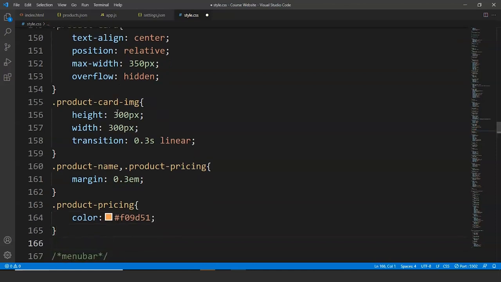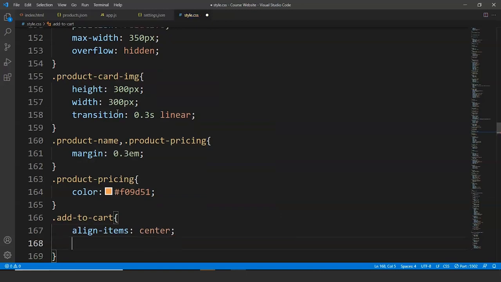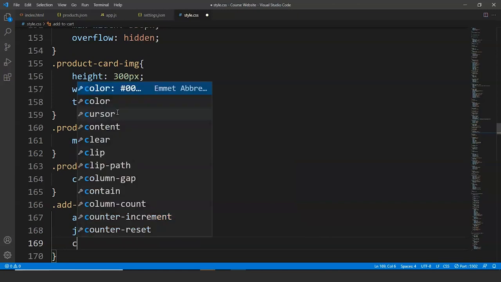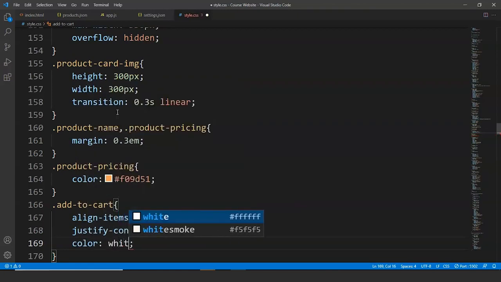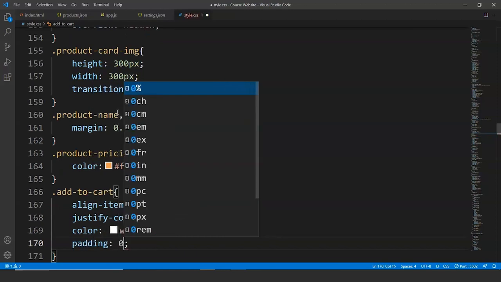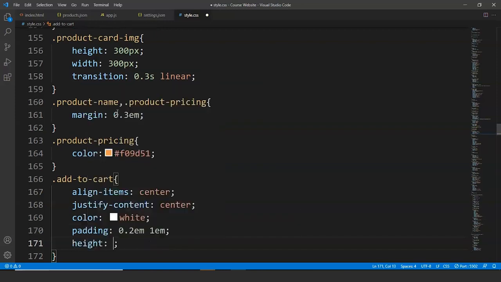Then we have to write the code for the add to cart button. So we'll write here add to cart. We'll write here align items to the center, justify the content to the center, and color is going to be white. Padding is going to be 0.2 em and 1 em. Fine. Height is going to be 30 pixels.